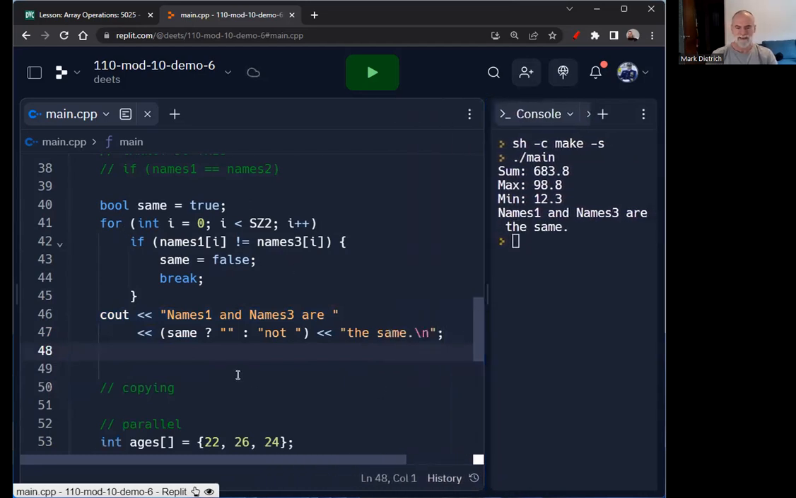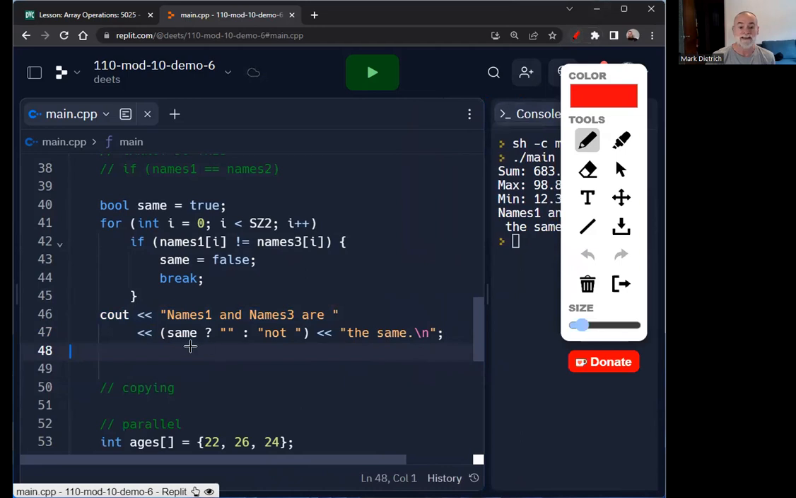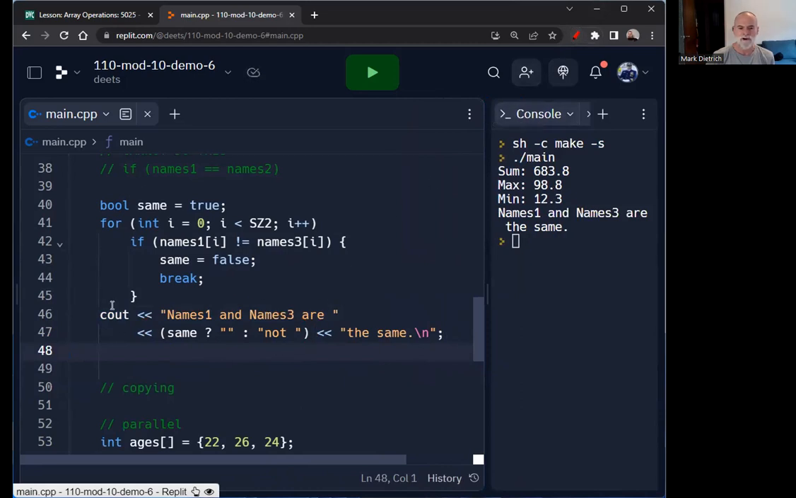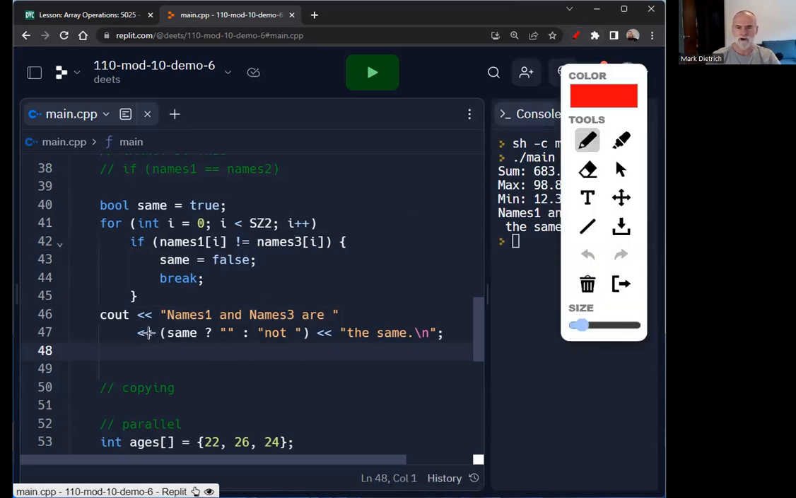Here's a count statement that does all of that in one simple statement. And this uses the conditional operator. So read up on the conditional operator in C++, read up on that in the book. This is a way that you can put a conditional operator within a count statement. These parentheses are required if you're going to put a conditional operator within a count statement. And what this is saying is, okay, what's the state of same?